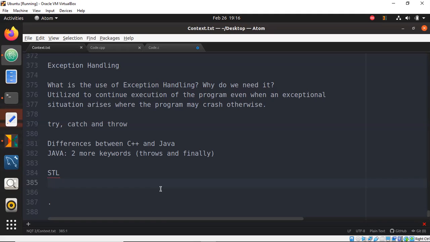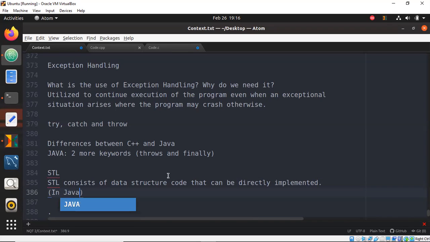STL has a lot of inbuilt functionality for you. It's basically what we call a standard library. This standard library consists of many data structures that you can directly implement. So STL consists of data structure code that can be directly implemented. See, in Java, again, I'll keep giving you the differences between C++ and Java, because when it's OOPs, it's something hugely important.